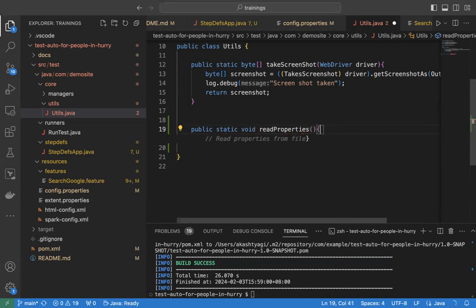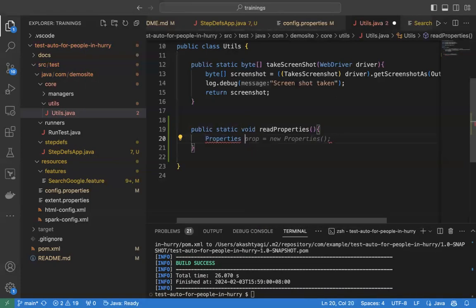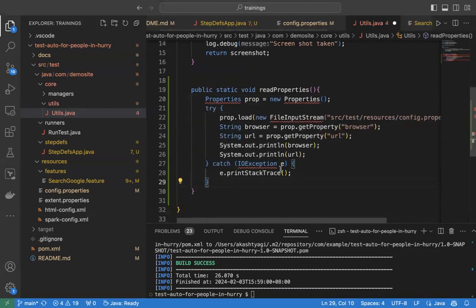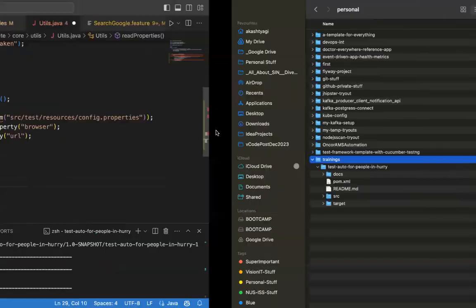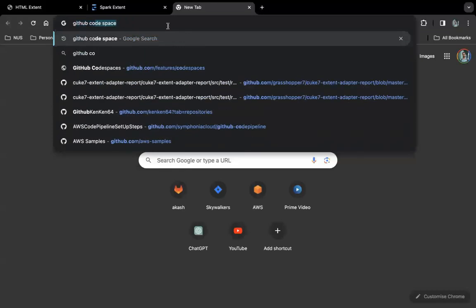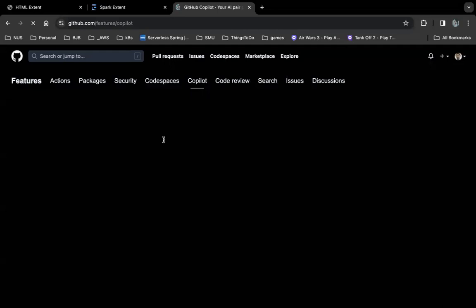It pre-generates the code. It's not generating. Anyway, so I'll say properties, then wow, okay. Which one are you using? You said it's some plugin. GitHub Copilot. It's GitHub Copilot, this one. AI pair programmer.